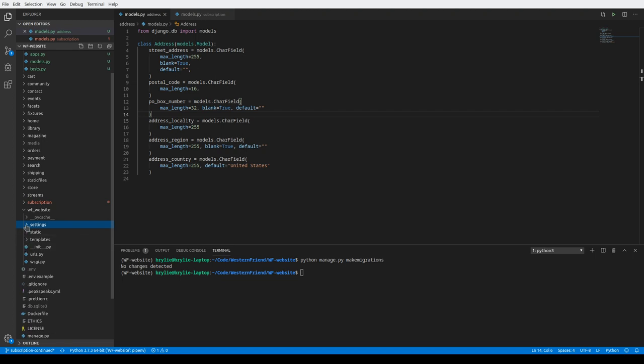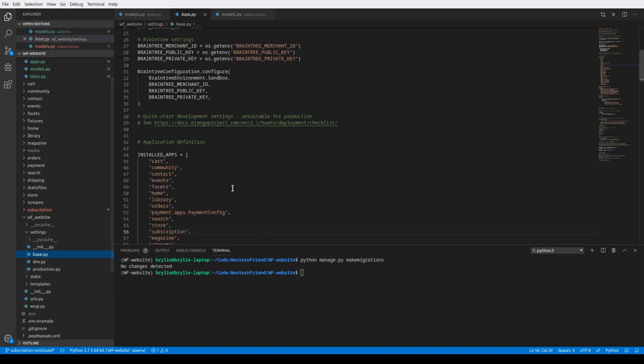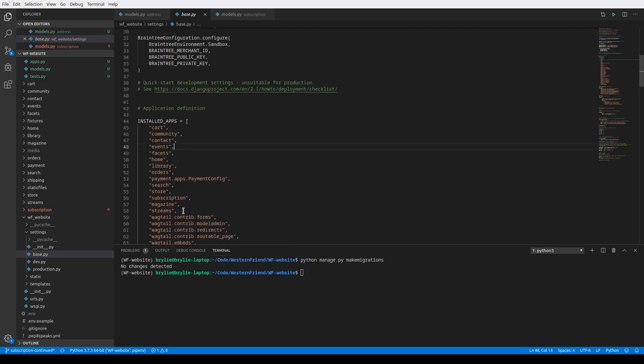So we need to actually go to the base settings and add my address. So here's a problem. I've been mixing singular and plural app names, and I think they should all be plural, to be honest, but in any case, that's my mistake.